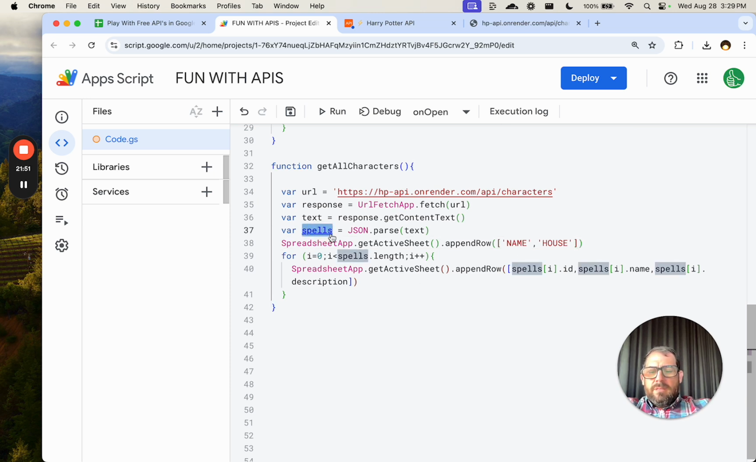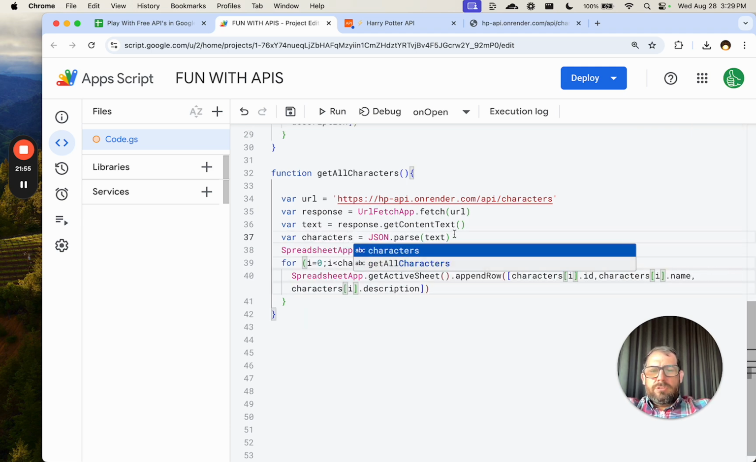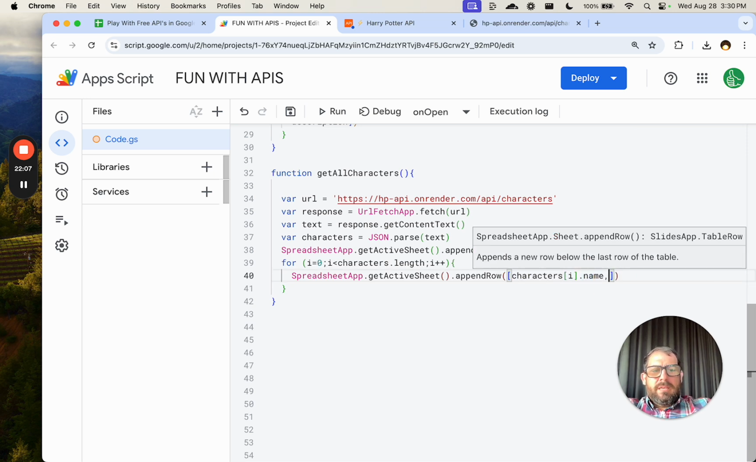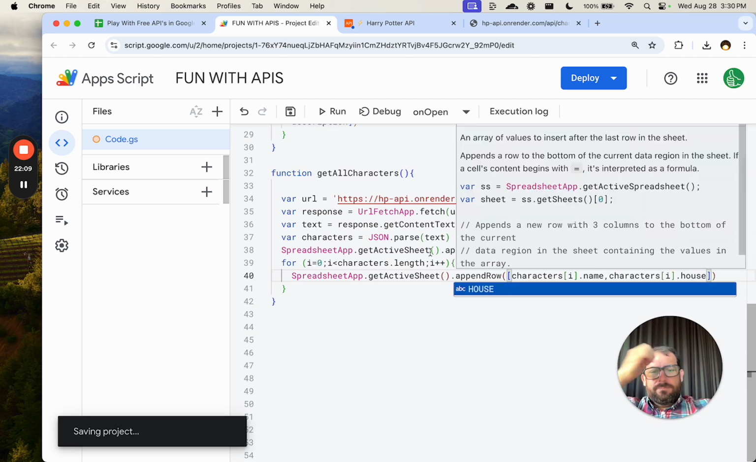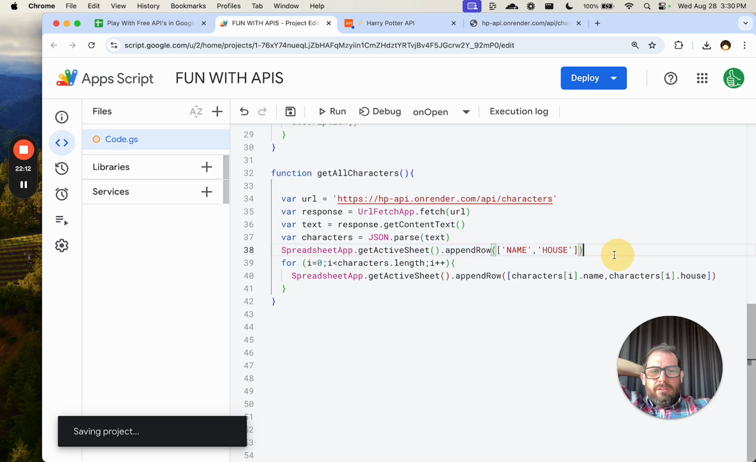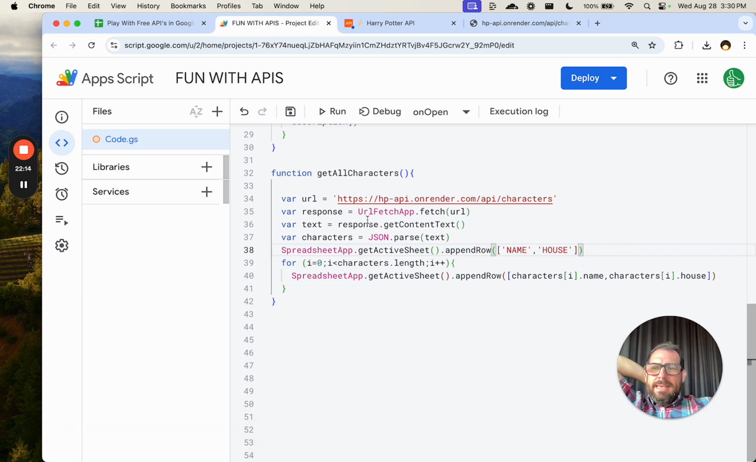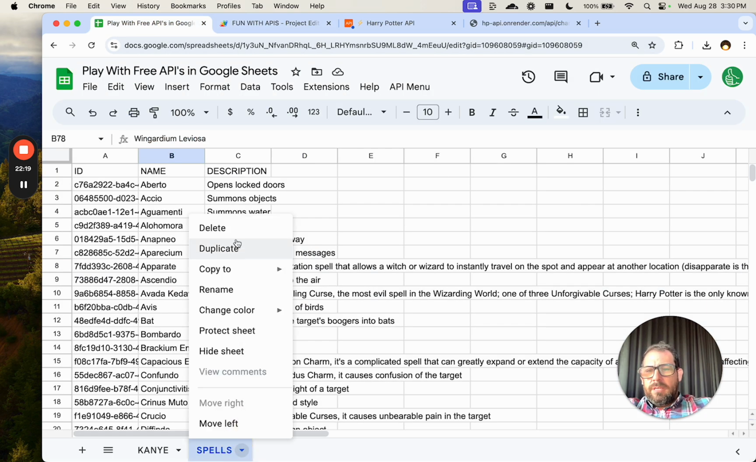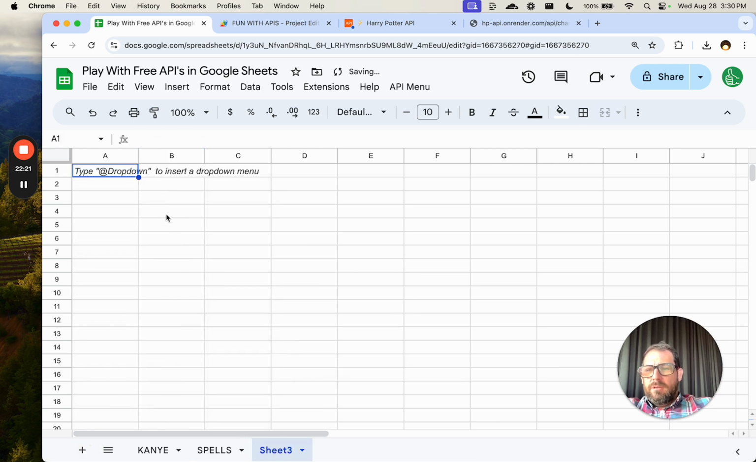So instead of ID, we don't want that, name and house. We can rename this spells to characters. We don't need description. And we don't need ID. For this case, we don't need ID. But we will copy this again and get house. Okay, so we're just doing .house here. We're iterating through these. And we want to make sure we're on a new tab. We're going to create a new tab. Call it houses.